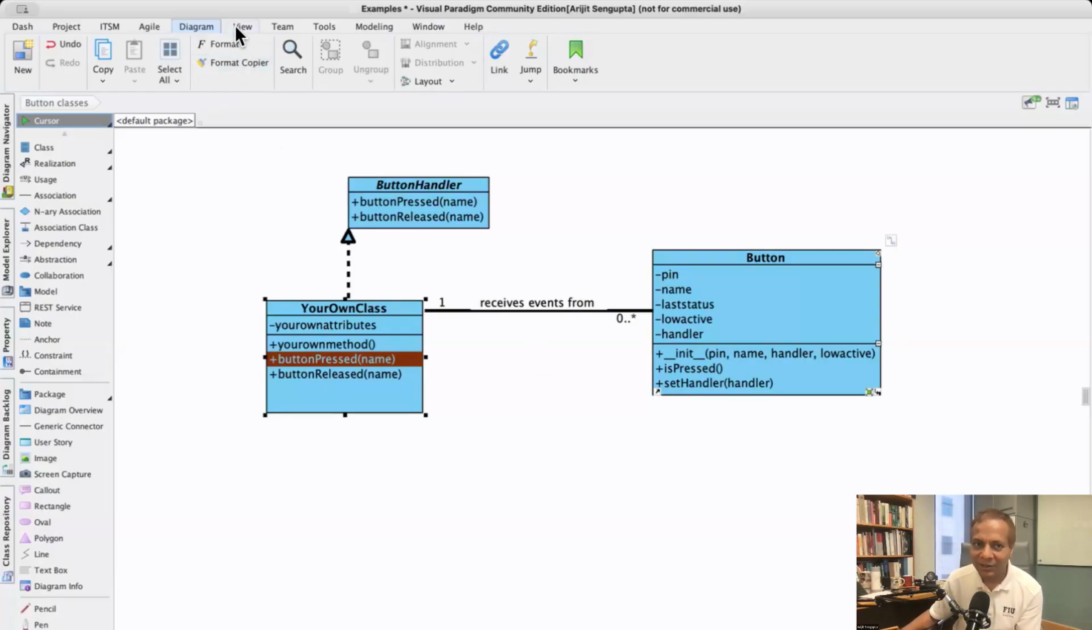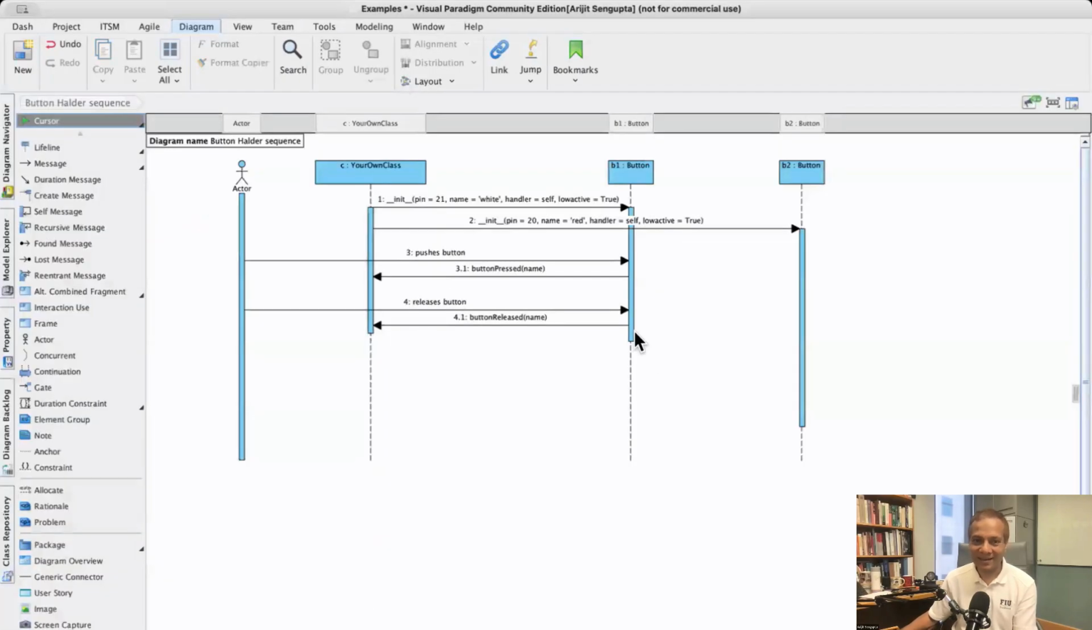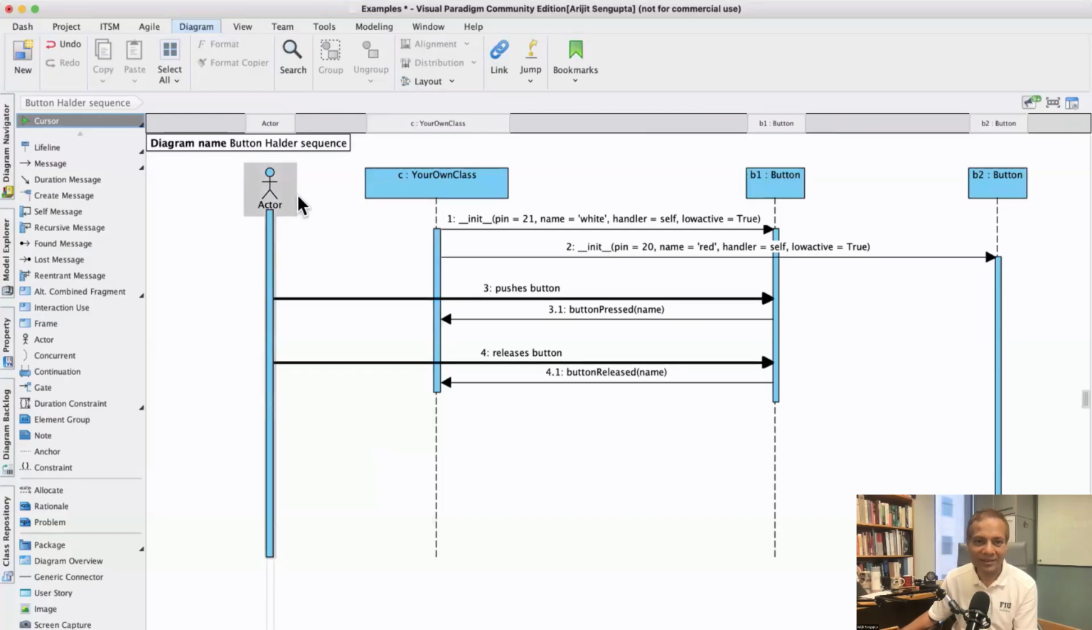Let's take a quick look at another type of diagram that we have not quite seen so far, but we will be seeing it, called a sequence diagram. So let's take a look at how a sequence diagram works. And here is a sequence diagram for how the button works. This is a new thing that we're doing here. So there's an actor, which is a user in this case.